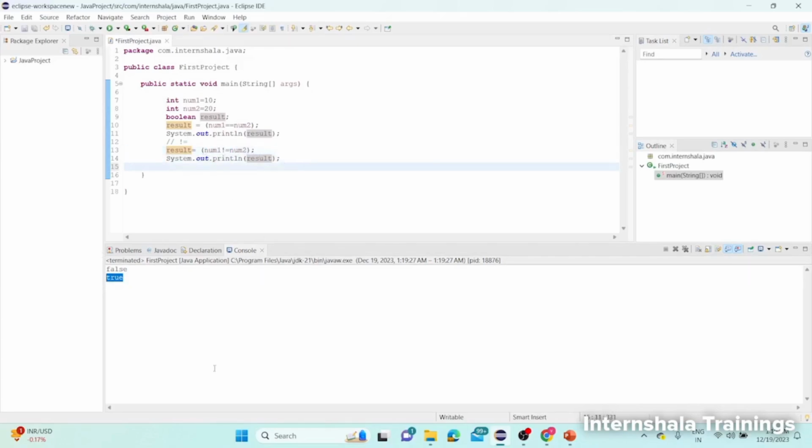After that, the other comparison operators that we have are less than, less than equal to, and greater than equal to. All these operators are very similar to the operators that we have already studied in mathematics and we are already aware of. If we talk about the less than operator, it will compare whether the first value is less than the second value or not, and accordingly it will give the true or false result. Let us check this one.